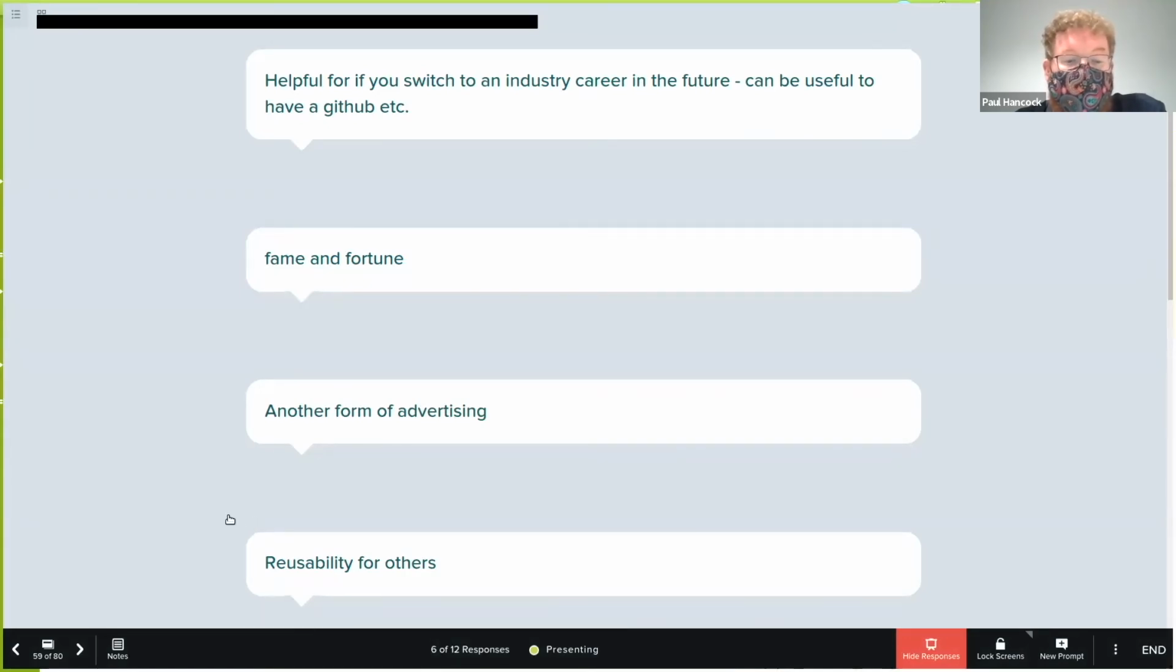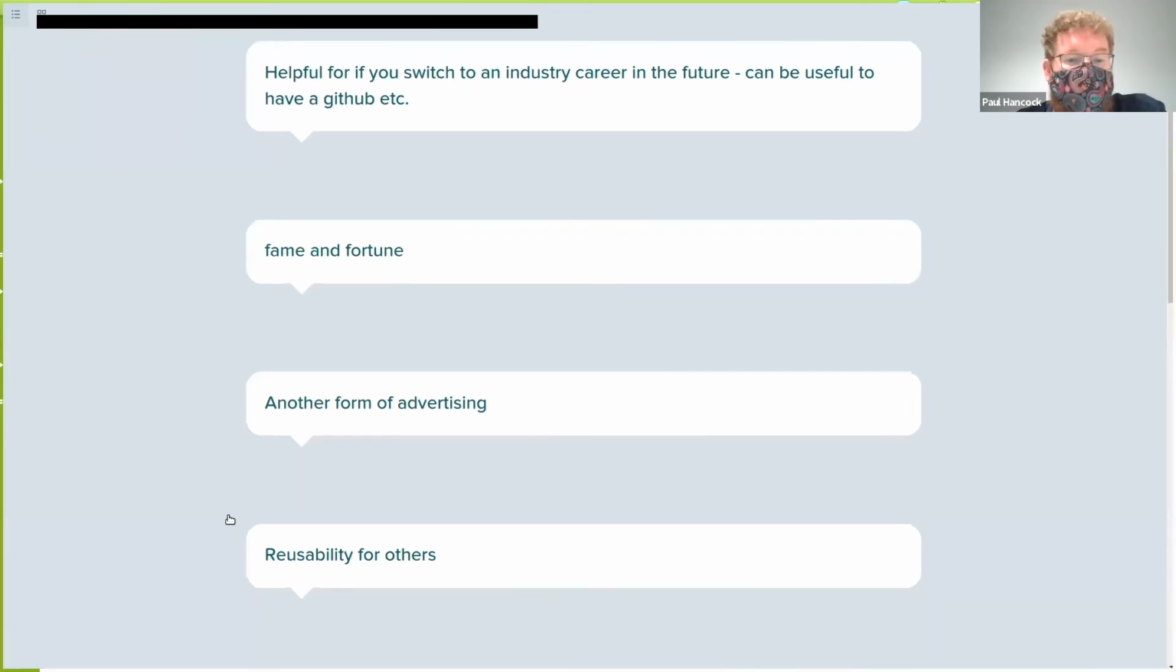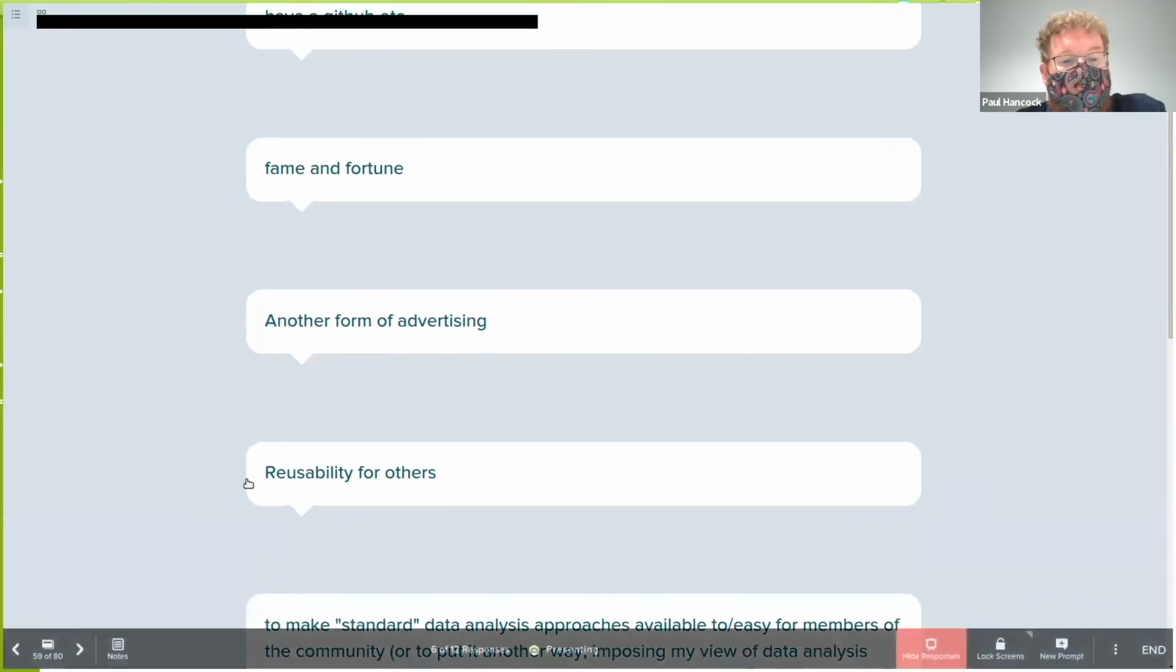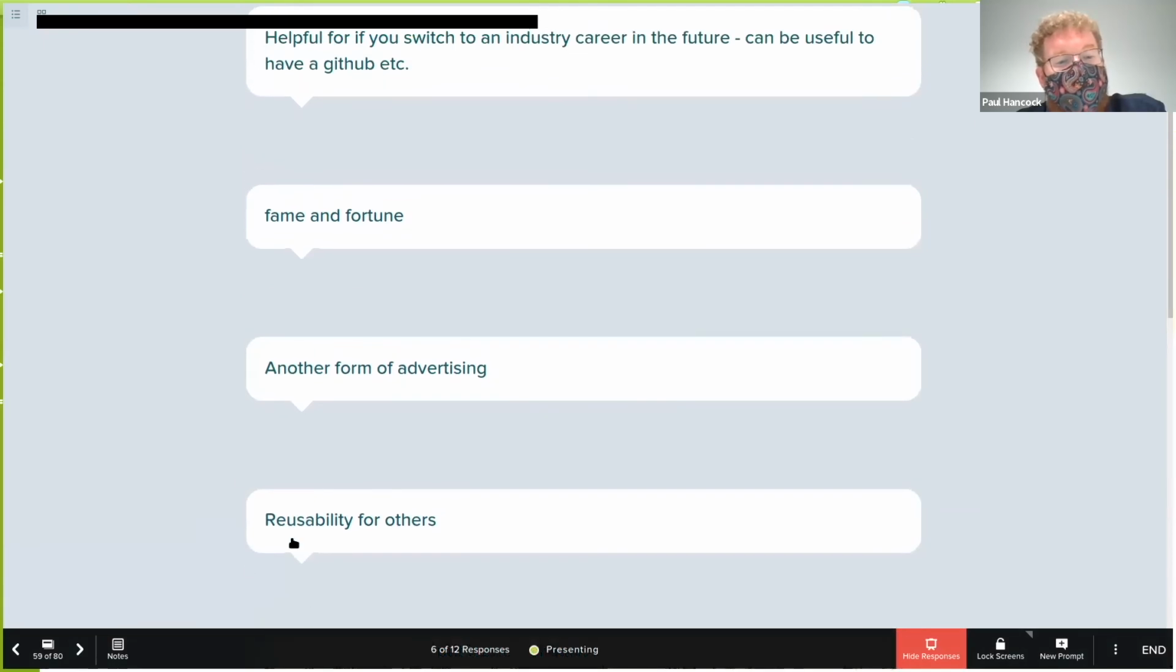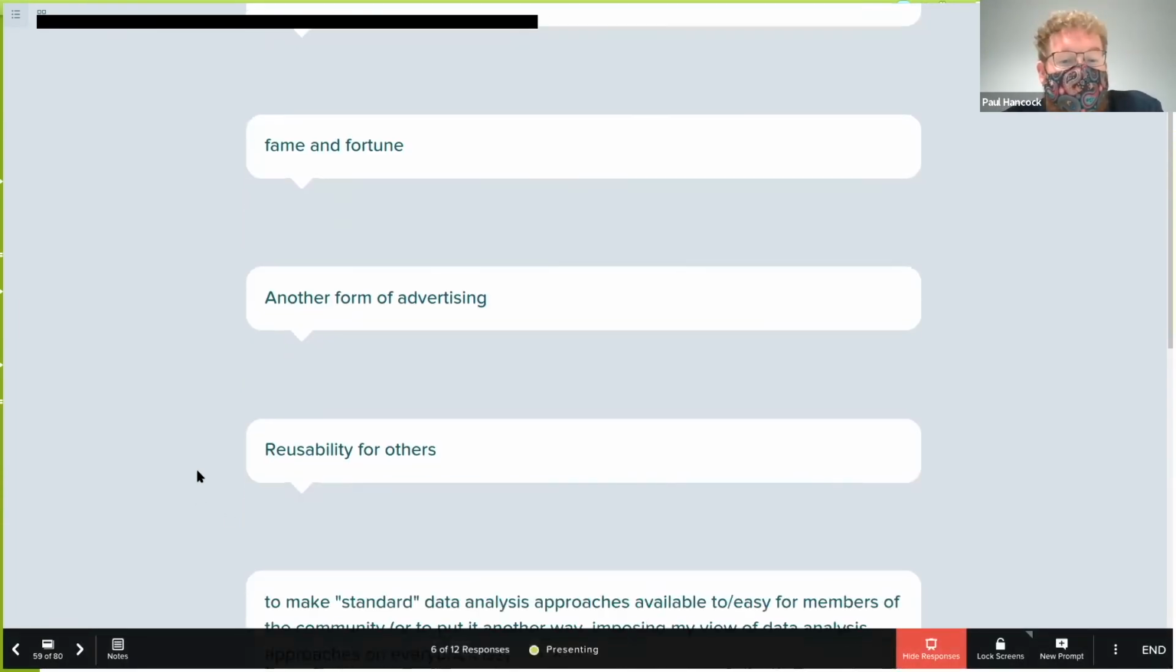Reusability is really good. If you can save other people time by publishing your work, that is a service that you're doing to the community. Hopefully, if we normalize this reusability, then it will save you time as well, because you will find somebody else's published code that you can use as a starting point for your own work.